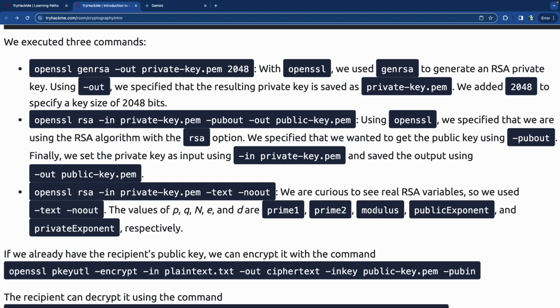Prime 1, prime 2, modulus, and public exponent are the respective values of P, Q, N, and E, and D, so public exponent and private exponent. These are the respective values of these variables right here.